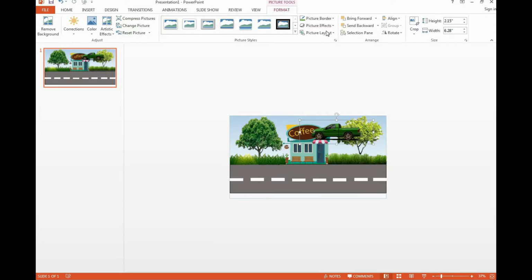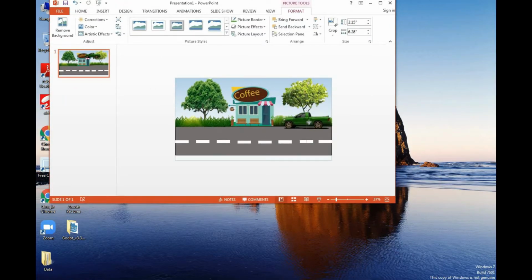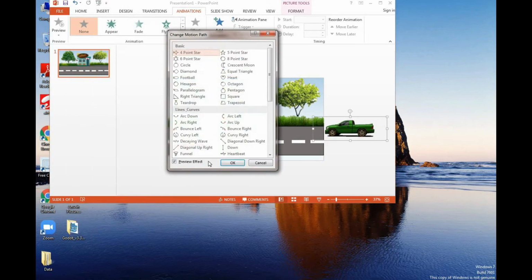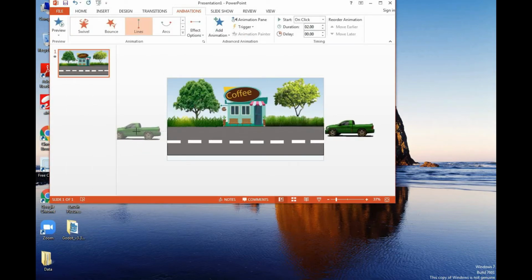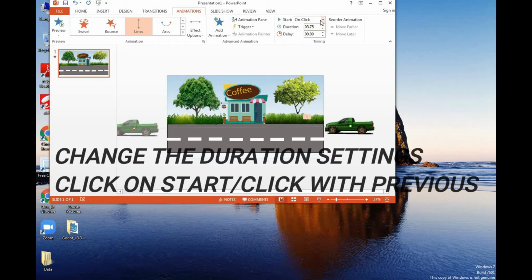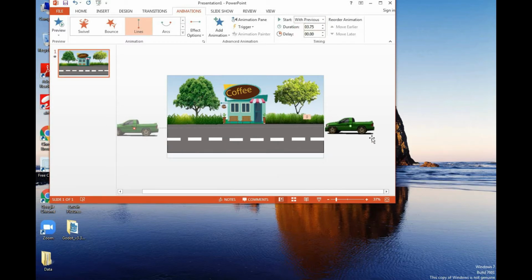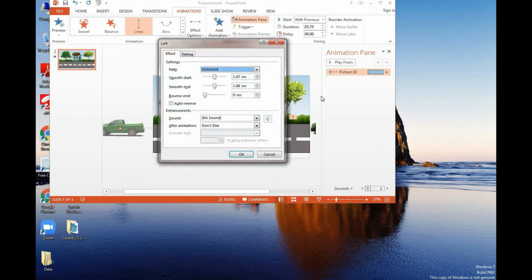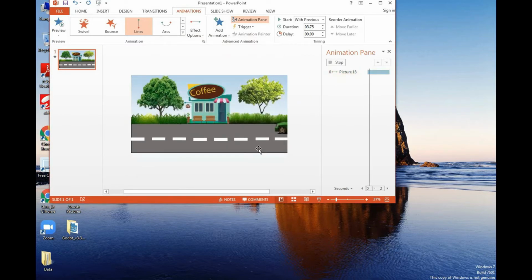Now click on the car and keep it in the corner, click on the Animation tab and click on Lines, click on the arrow key and drag it to the other end. Then click on Animation Pane, click on Effect Options, and decrease the smoothness. Do the same method for the other GIFs as well.